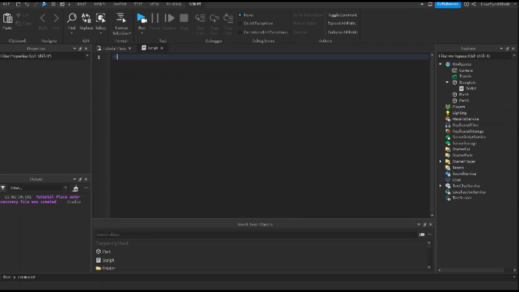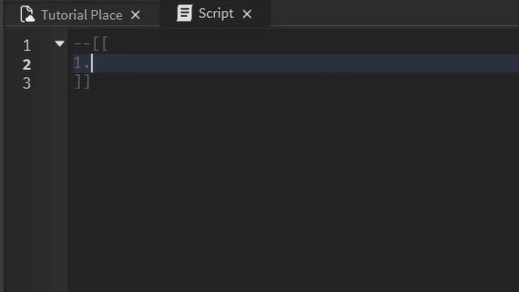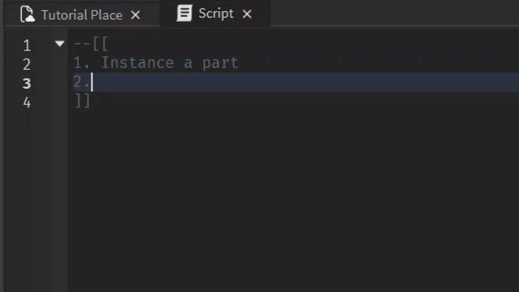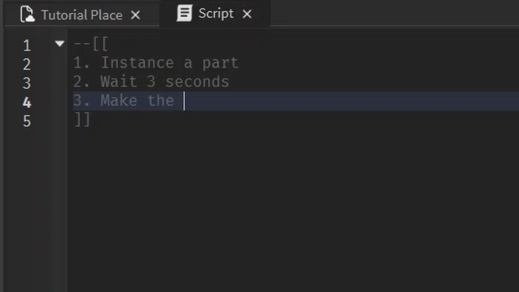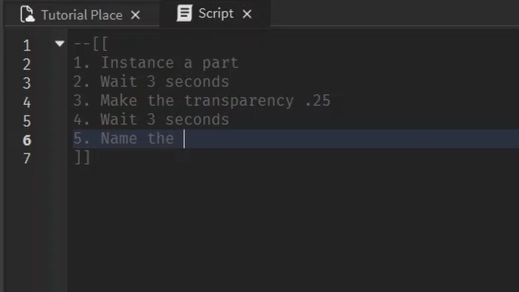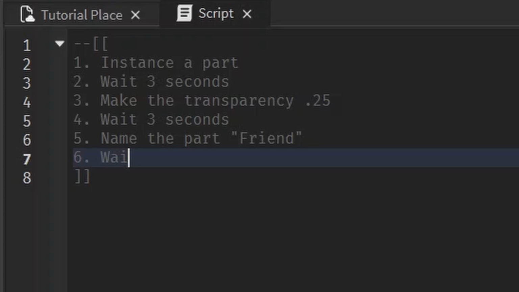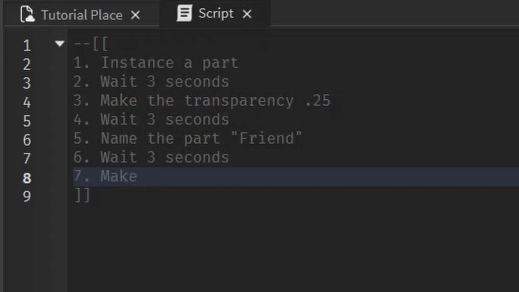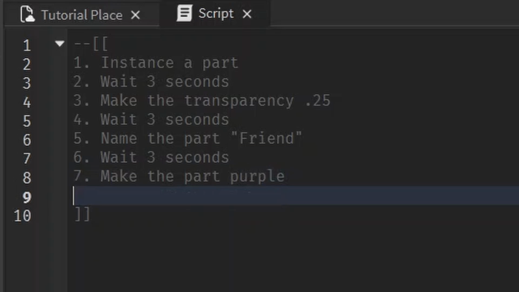Okie dokie, we're ready for another project. First thing I want you to do is instance a part. Then I want you to wait 3 seconds and then make the transparency 25%. Then I want you to wait another 3 seconds and name the part friend. And then I want you to wait another 3 seconds and make the part purple using whichever method you like, the color or the brick color.